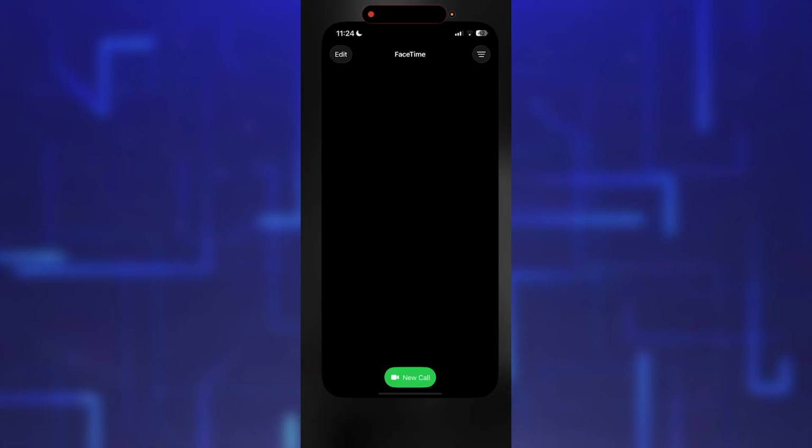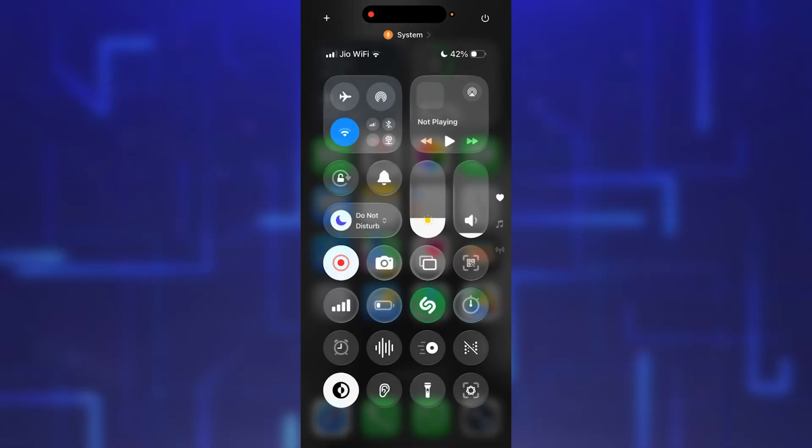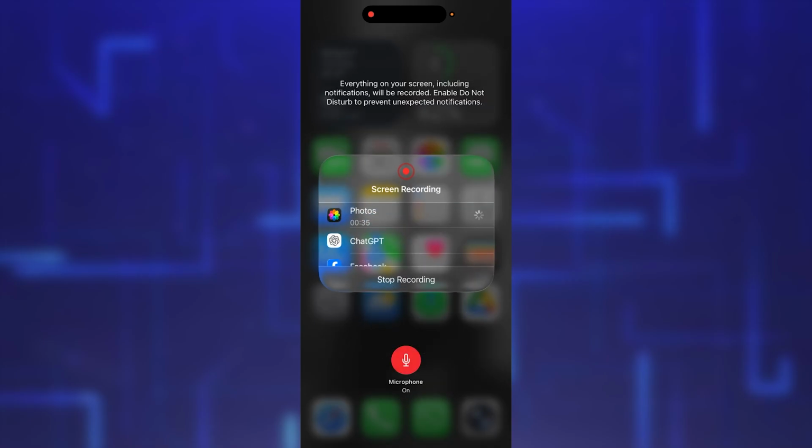So in order to fix that, you simply need to open the control panel and find the screen recording option. Once you get the screen recording option right there, you simply need to press and hold that one. Now once you do that, you'll see this option of microphone on right below on the screen. Simply tap over there and set it to microphone on. Once you do that, you'll notice that the audio is also recording on the screen.